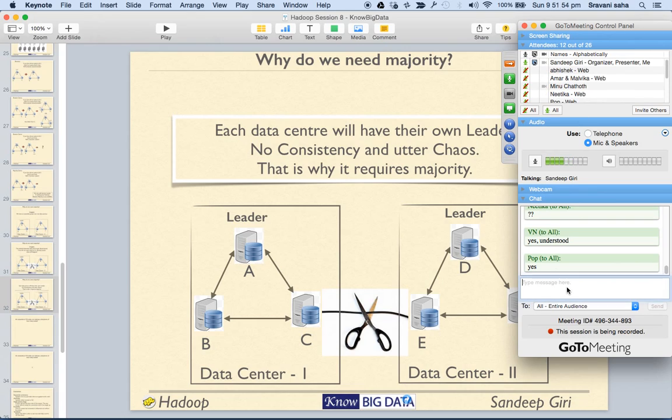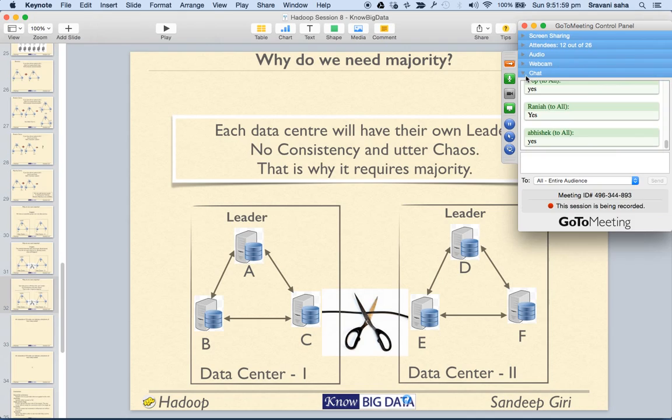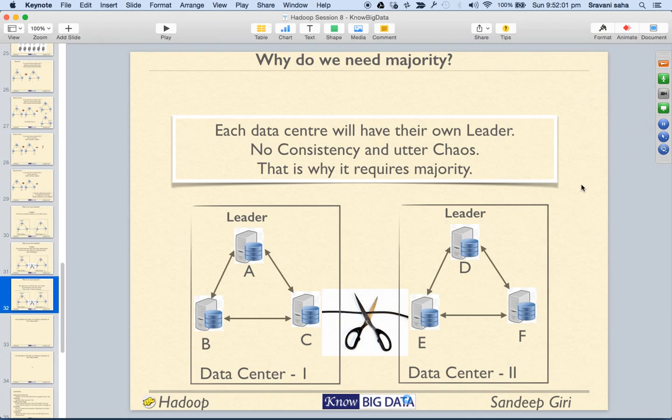So everybody, is this idea clear? Why do we need a majority? Because in a group of nodes, there could be only one such group which has more than 50% of the nodes. There cannot be two different groups, part of a particular gathering, having more than 50%, because that's the definition of more than 50%. And therefore, there will be only a single leader.